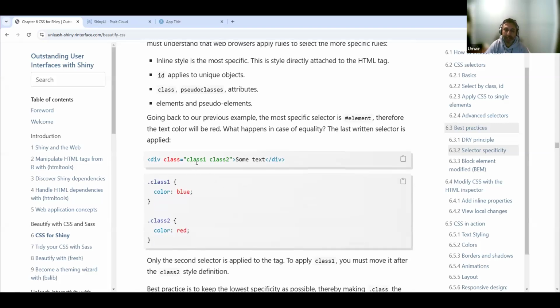And here's another example where we have two classes for the same div, and one has a color blue and one has a color red. In this case, there is no specificity directly, so the second class will be applied because it appears after the first class in here. It doesn't matter where it appears within the CSS, but within the tag object, it appears second. That's why class 2 will be applied. If we put class 1 after class 2, then class 1 will be applied.